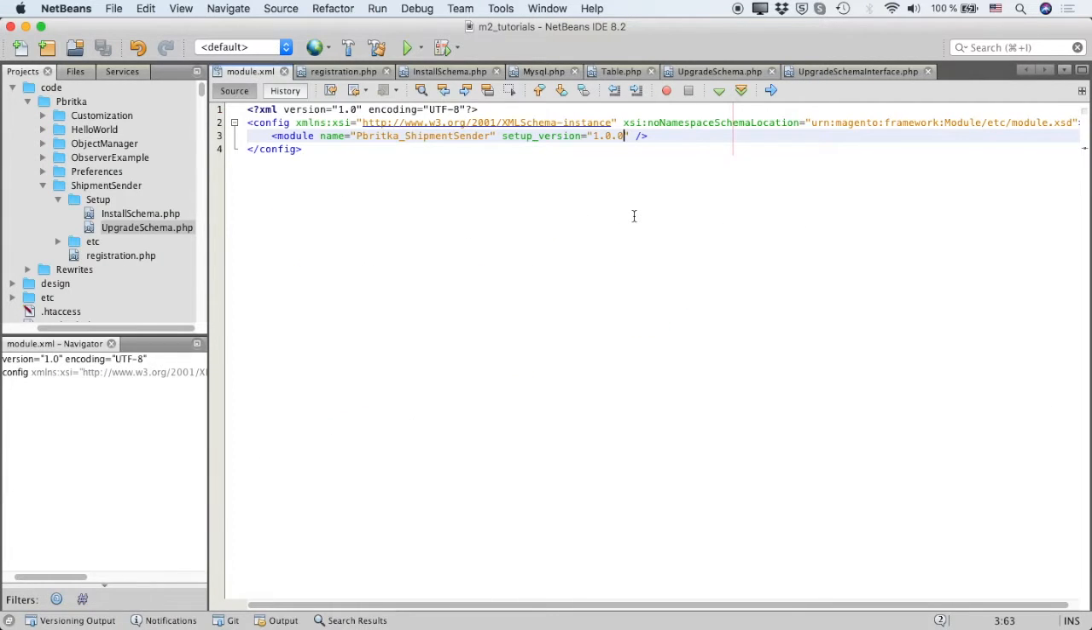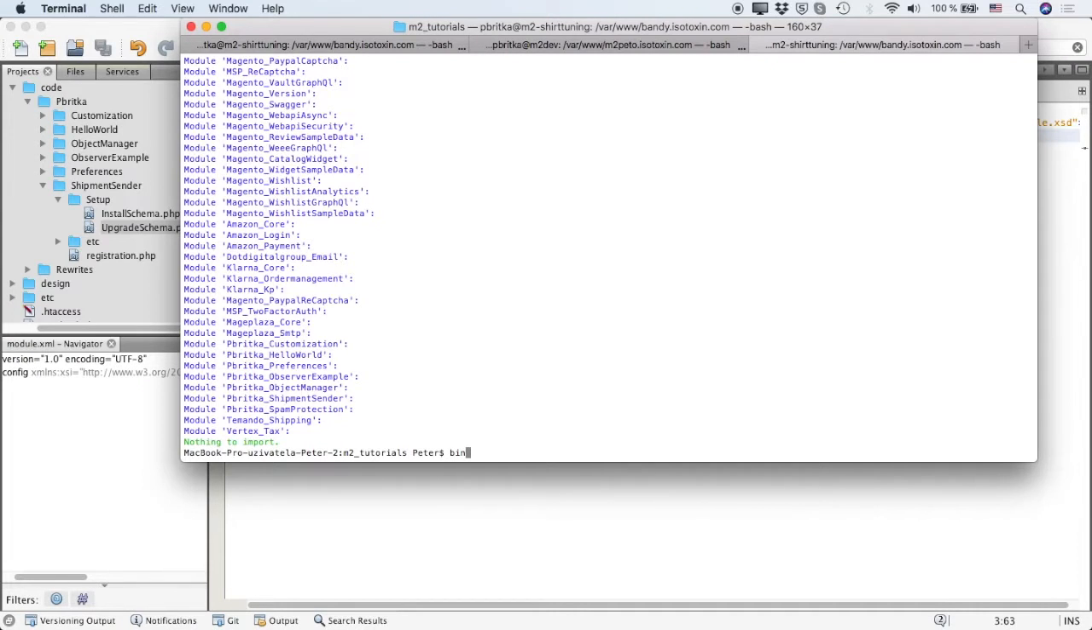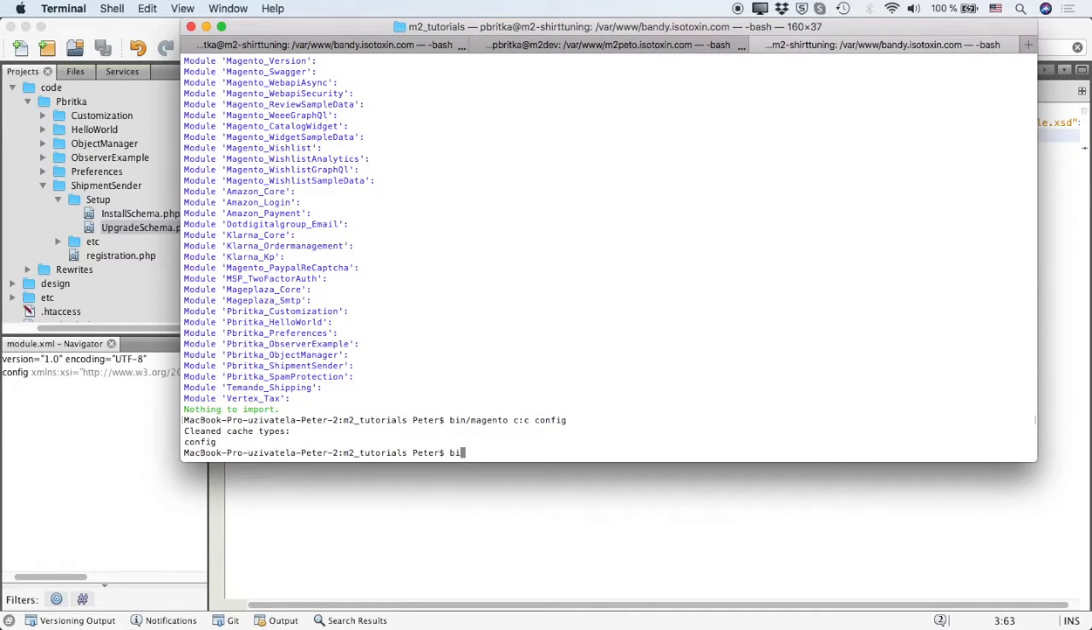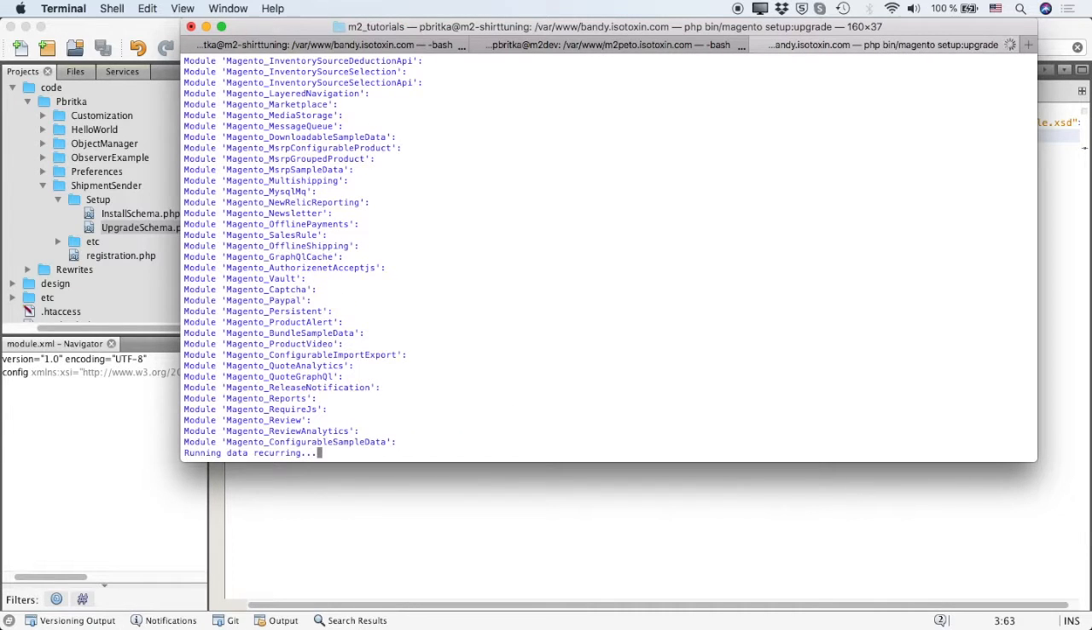Let's increase the version number of our module to 1.0.1. Clear the cache. It's enough to clear the config cache. Now we can call bin/magento setup:upgrade. That will again go over all the modules in the system and call their install and upgrade scripts.